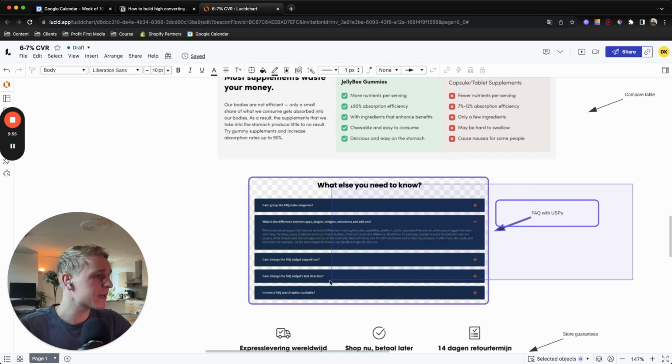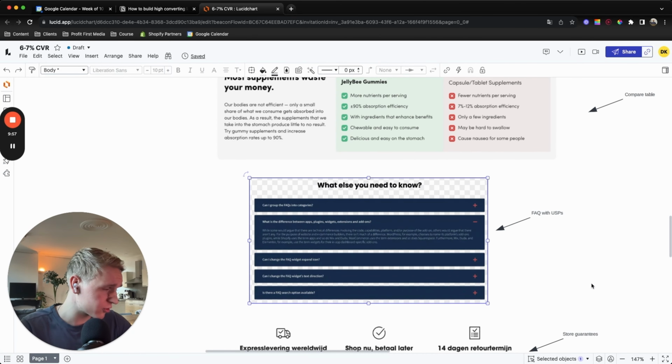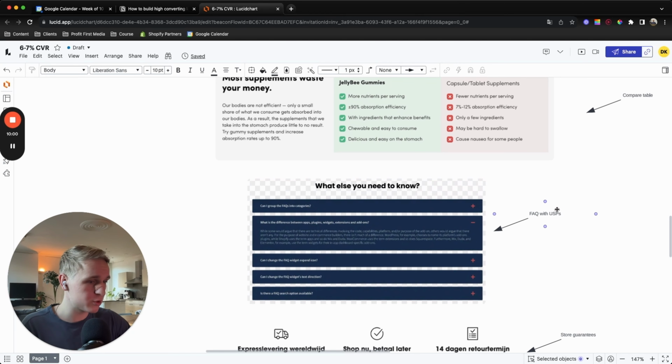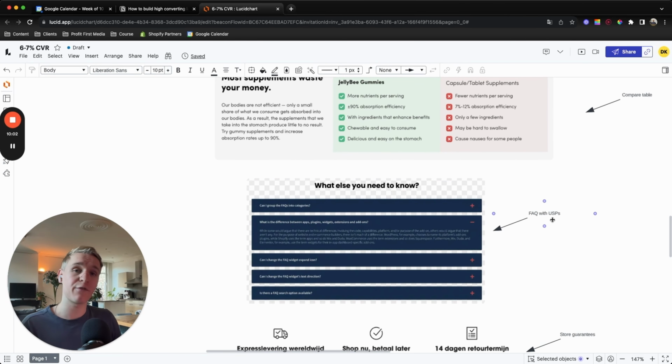Also, what I really like is a FAQ section. Also works really, really well. But what you need to do is, if you're gonna use this FAQ, don't make it complicated. Keep it simple and clean, okay? Clarity. So you can basically use the FAQ, bind it with USPs.